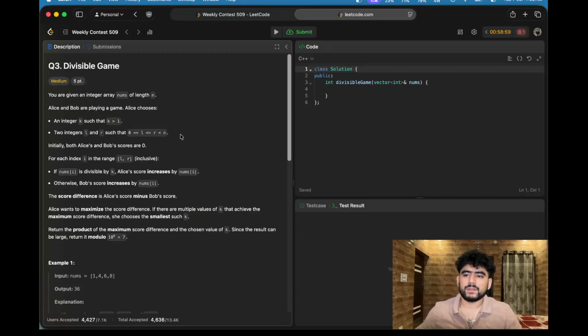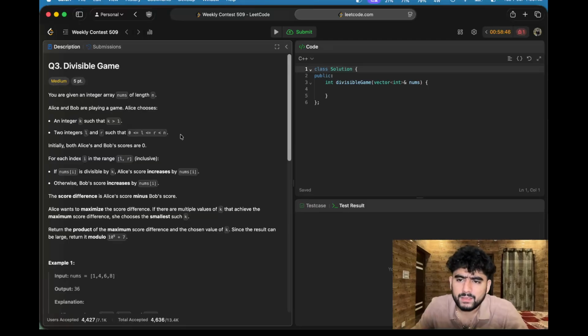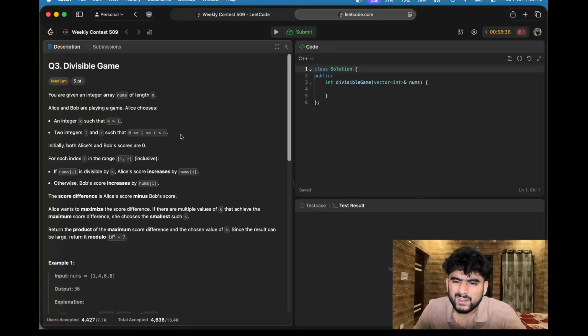So this is a divisible game. You are given an integer array nums of length n, and Alice and Bob are playing a game. Alice chooses an integer k such that k is greater than 1, and two integers L and R such that L must be less than R and R must be less than n.